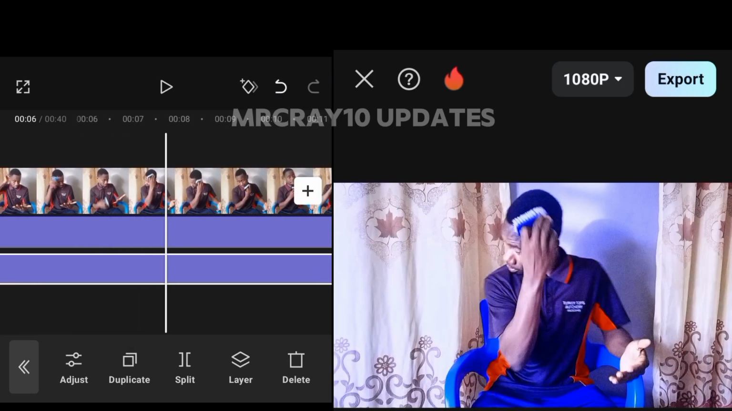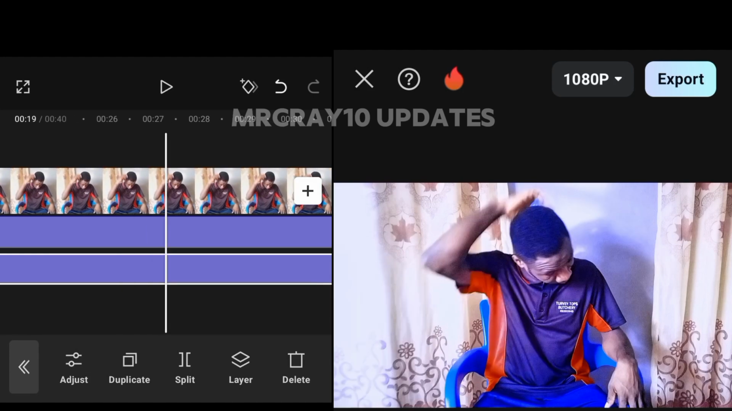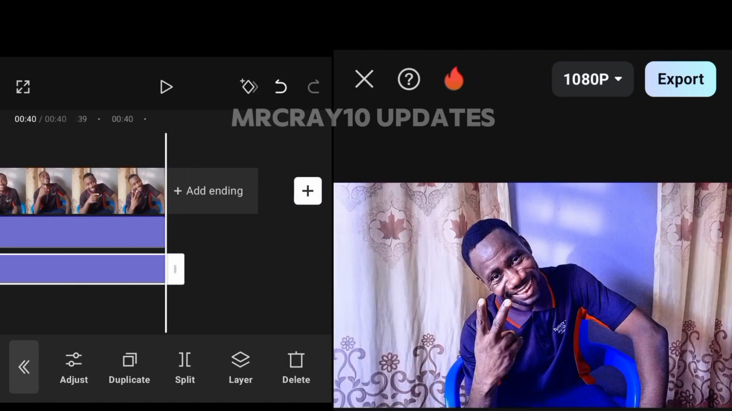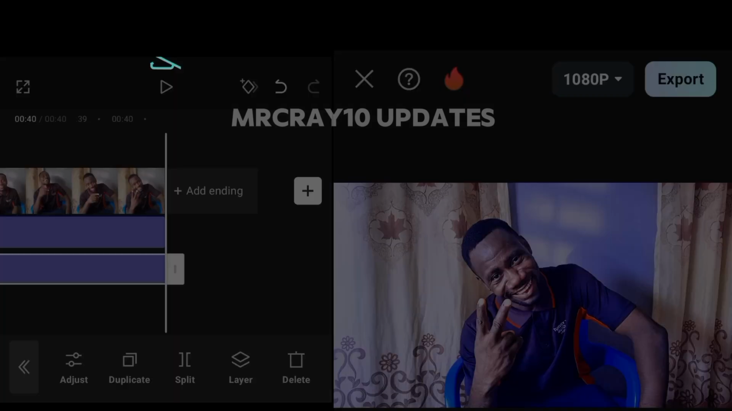So guys, this is something I know you will want to be applying when you are making a video. And when you do this, it doesn't matter the kind of phone or camera you are using, it's going to help you make your video go viral. So from here you can export it. That is how to upgrade your video.